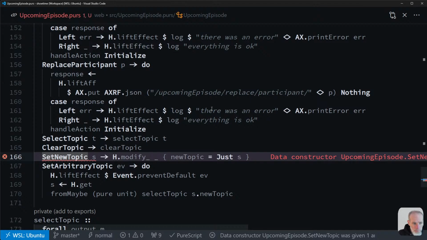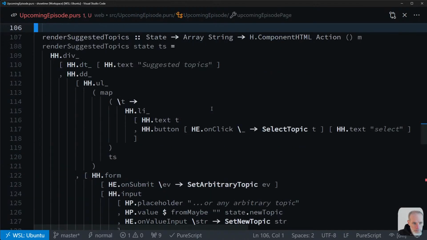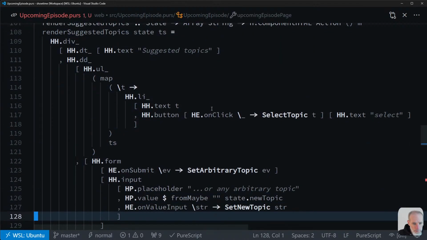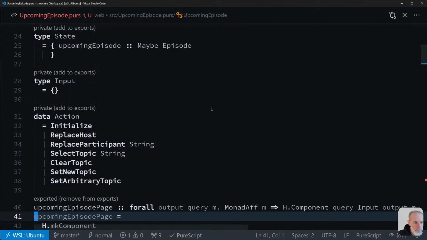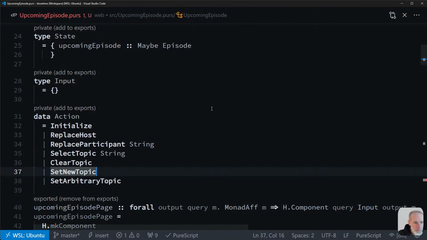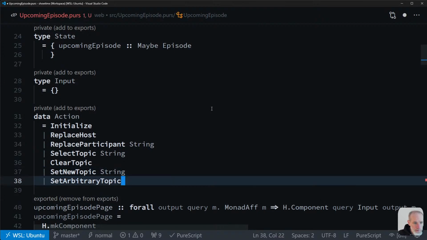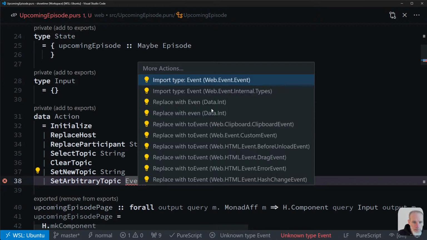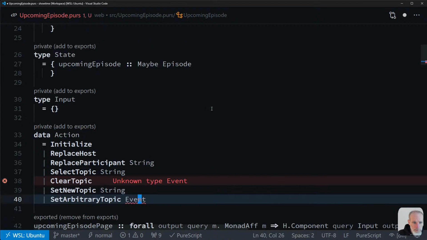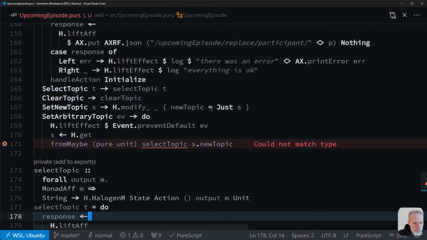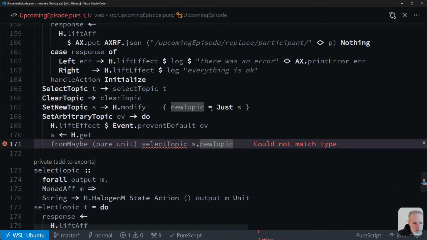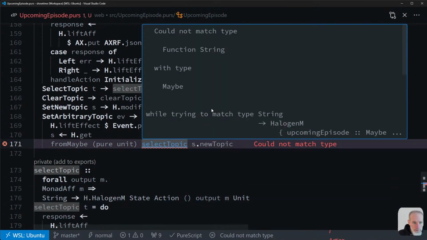Set new topic. What do they call it? I think call it set new topic. It takes a string, and this takes an event. I think that's the right thing. Okay, so now we can't match.